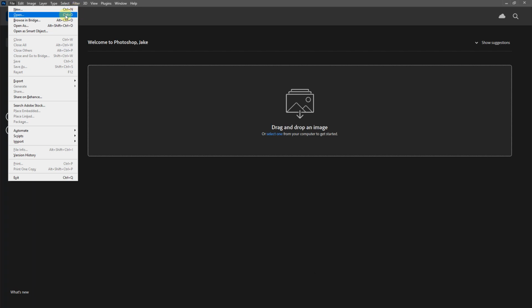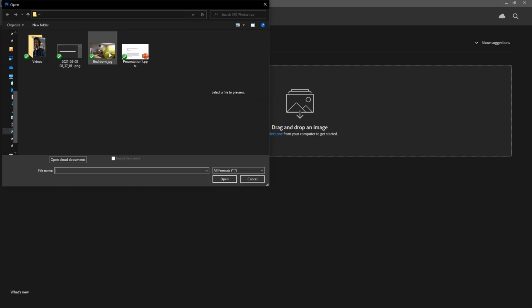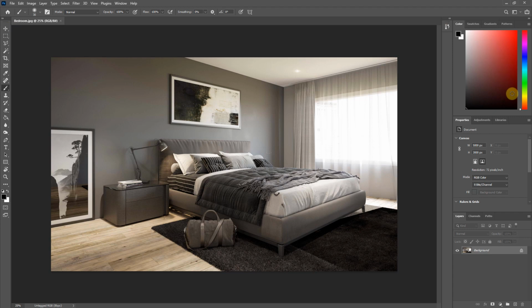So if you wanted to open a document, for example, we can go to Open, and we can select this bedroom, and we can select whatever image you'd like to open and hit open. And then you're going to go into Photoshop's interface.